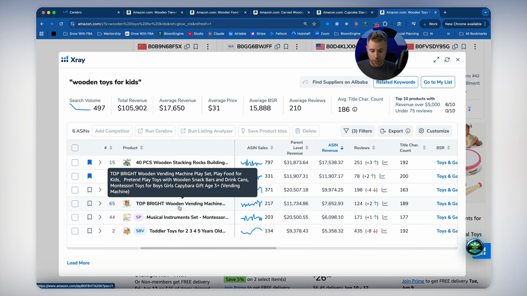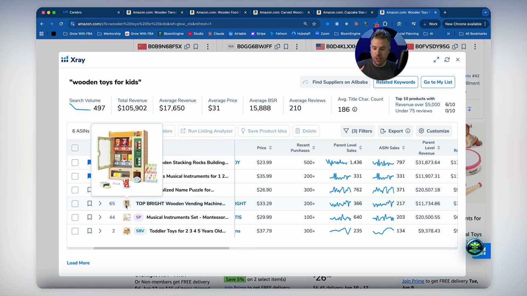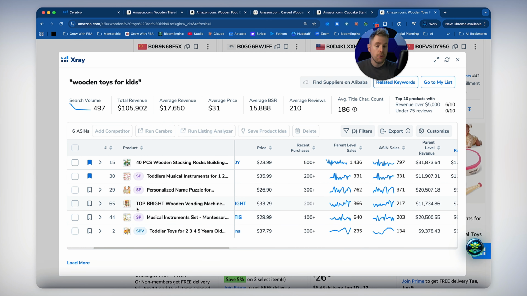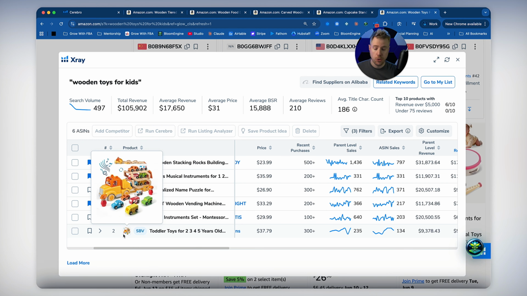But this looks super interesting. This wooden vending machine, again, super unique product, right? In an otherwise crowded space of potentially lots of musical instruments or these other types of baby toys, something like this I've never seen before. So automatically it's interesting to me. And we have another musical instrument set. I had mentioned if you have one, don't add a second because it's kind of one niche, unless you see clear differences between those two product titles.